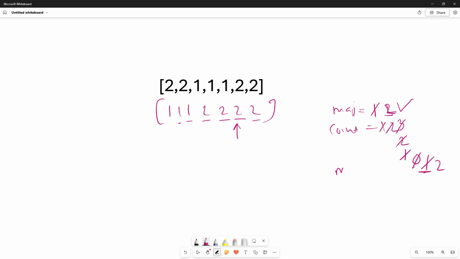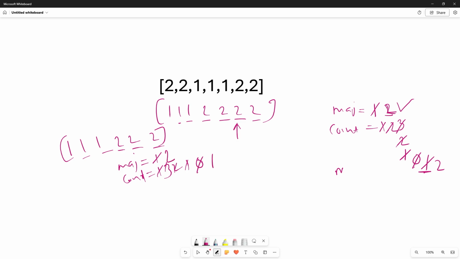But how can we be so sure that 2 is a majority element? Because for example, if you have an array like 1 1 1 2 2 2, in this case the majority element initially will be 1 and the count will be 1. We will increment the count to 3, then this will reduce it to 2, this will reduce it to 1, this will reduce it to 0, and we say okay, now our voting for the majority element 1 is 0, so we will change the majority element to 2 and its count to 1, and we say that 2 is a majority element, but 2 is not the majority element.